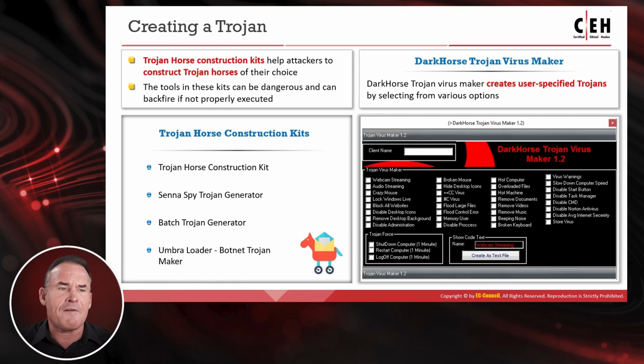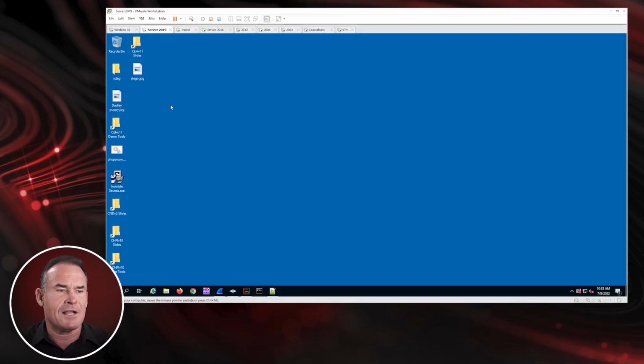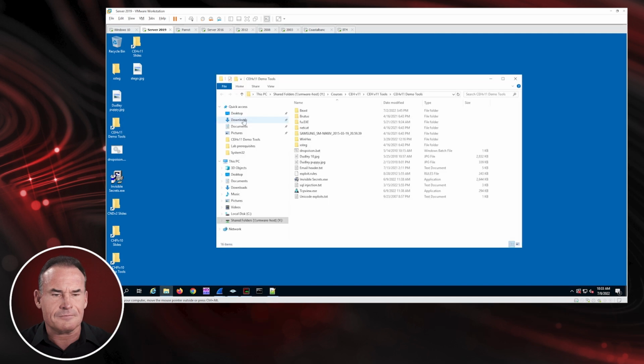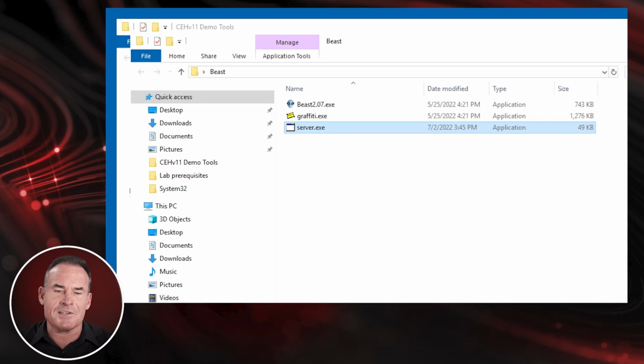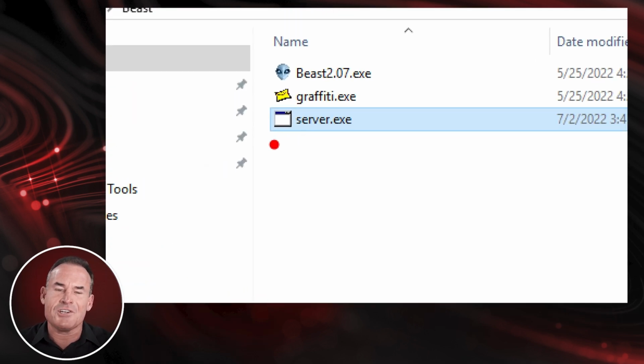All right, so I'm going to start off on my 2019 machine. I'm going to copy Beast out to the desktop. And inside of Beast, I've already got a server built. Now, that server looks a little bit suspicious, wouldn't you say? If you see a generic exe icon, you want to back away slowly from that file and not execute it because it looks suspicious. This graffiti.exe looks kind of weird.